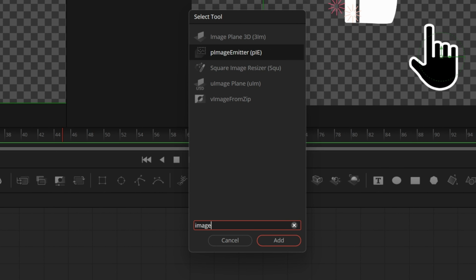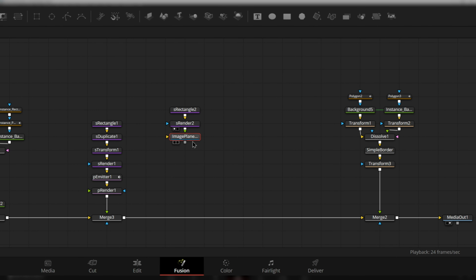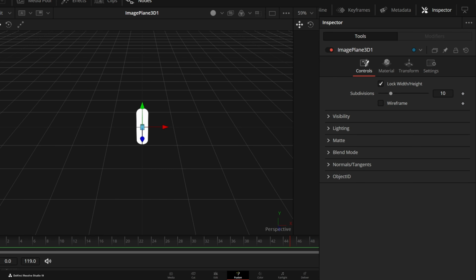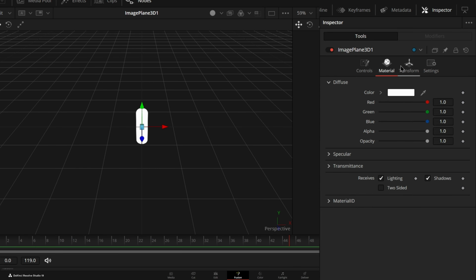So if we go and type in image, we can go ahead and look for image plane 3D, where you can see it auto connects that into there. And then we also need to get a shape renderer 3D for this as well. And now we're going to see we have our shape on our background in an image, really nice and easy.